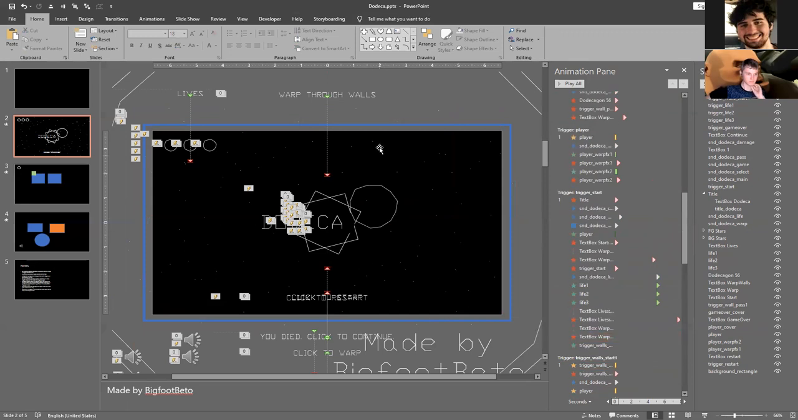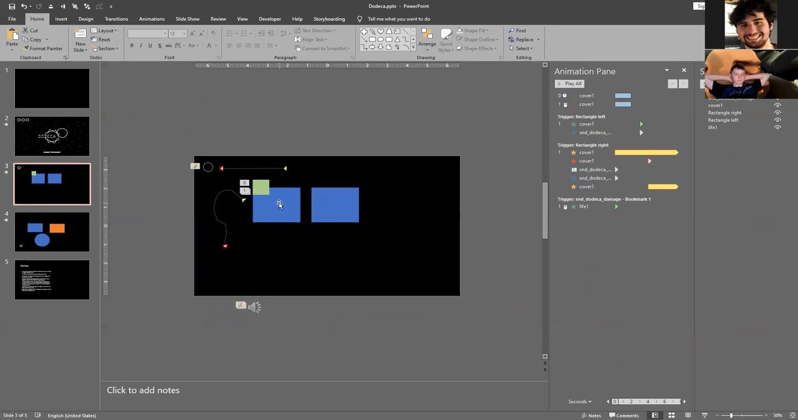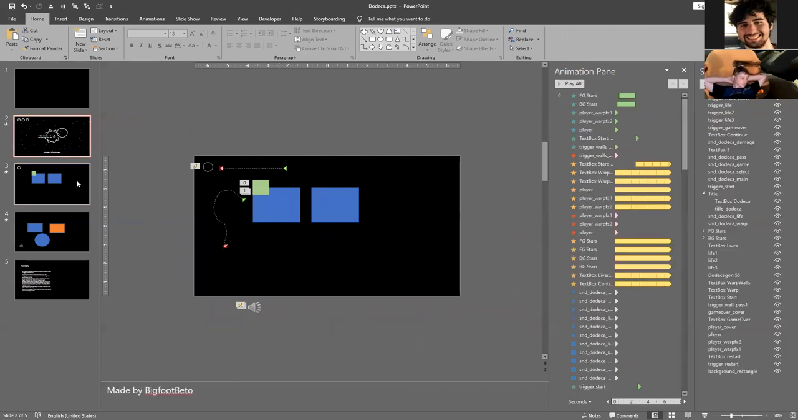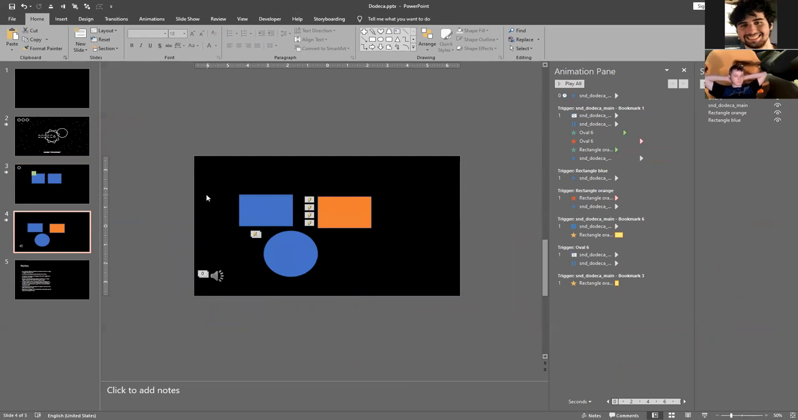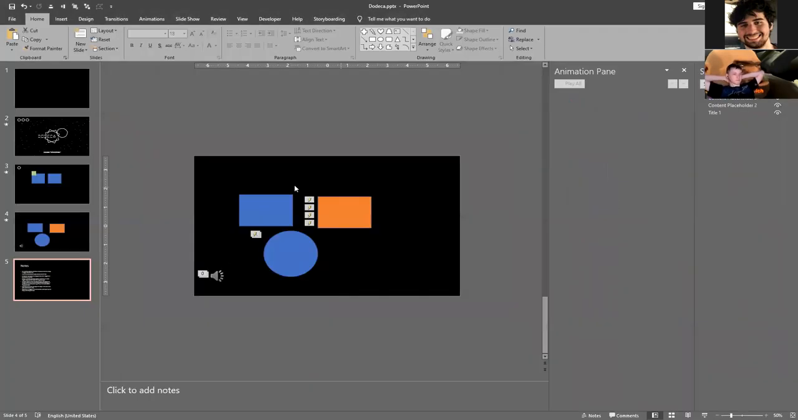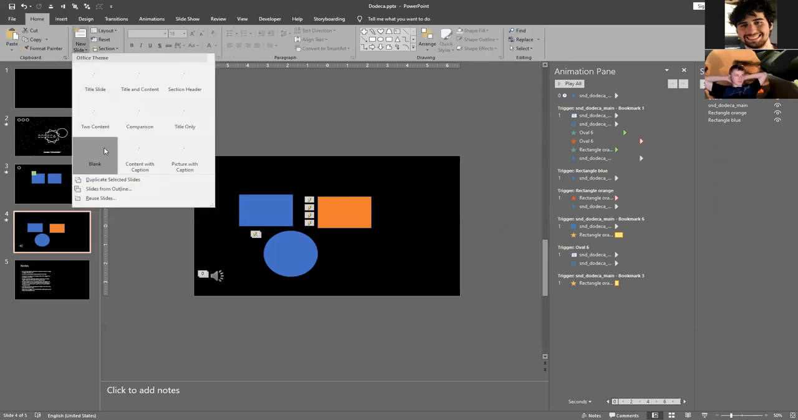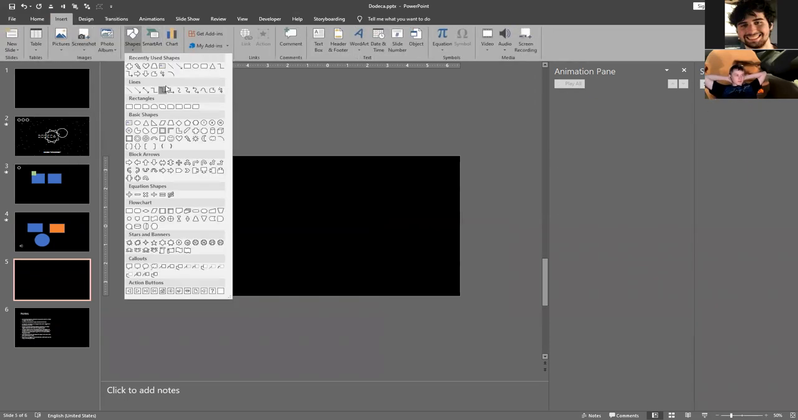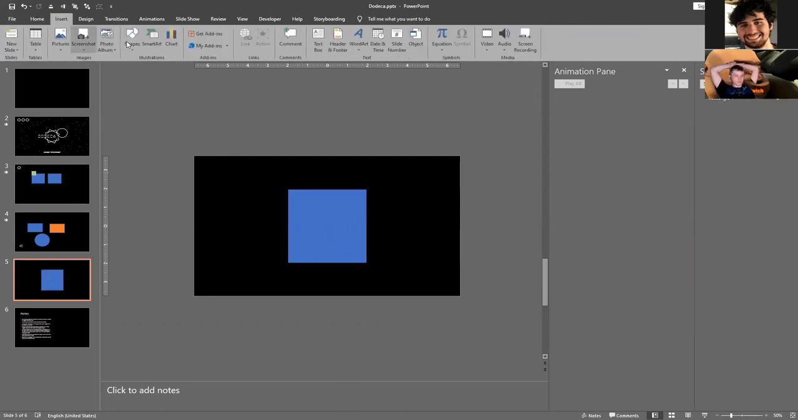But there are two ways to handle an if statement, basically. The way you handle an if statement is you have a rectangle on the screen, but you take it away if something happens. I'm just going to make it from scratch because it'll be easier to explain that way. So we've got a rectangle here, and if we click it, we want a shape to show up.